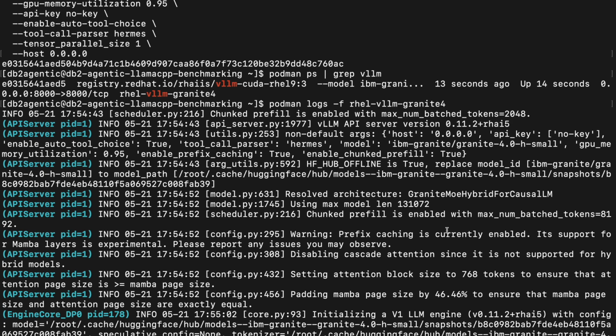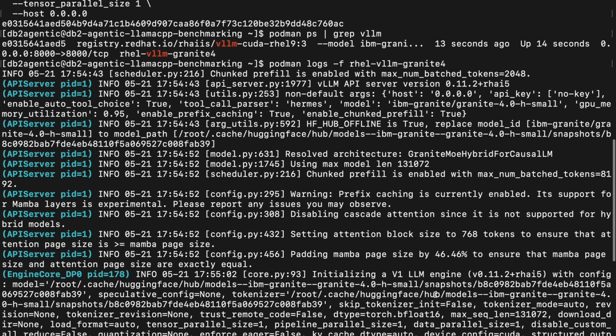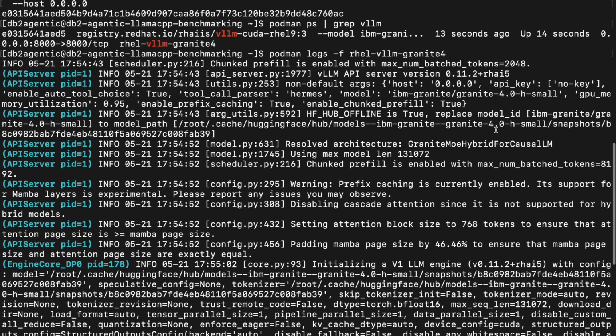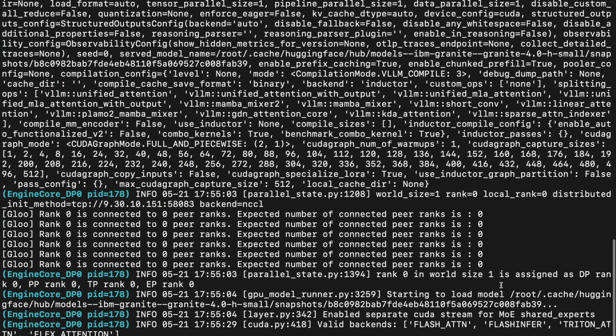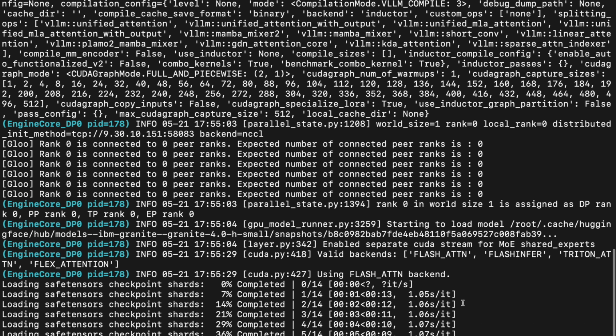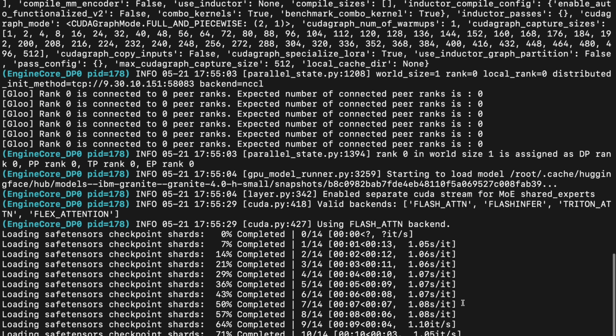So the logs will show you vLLM initializing. You'll see it detecting the GPU, loading the model configuration, and then starting to load the model weights into GPU memory. So the whole process takes about 30 to 40 seconds. So let's wait until the weights are loaded.